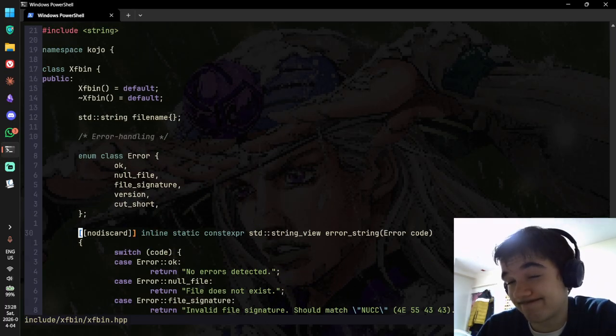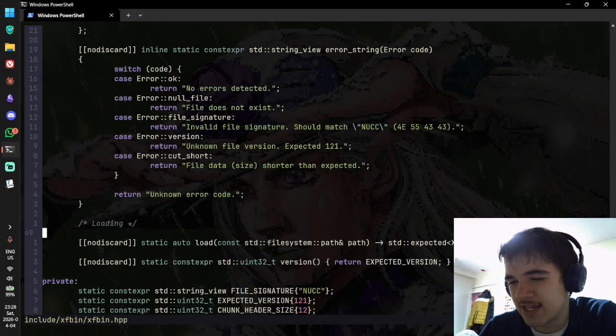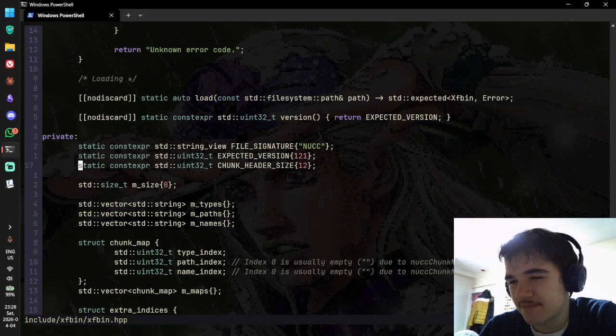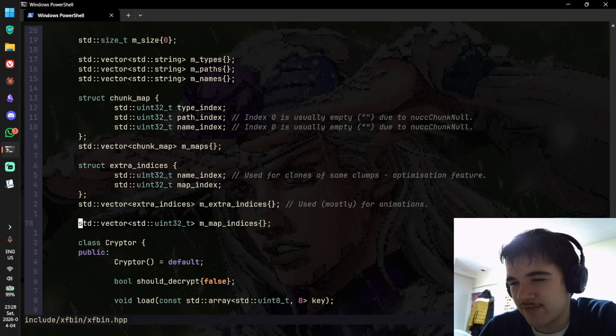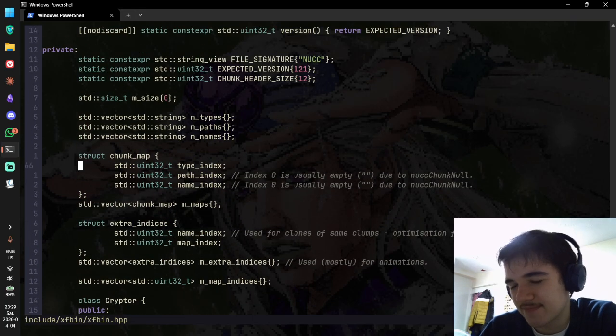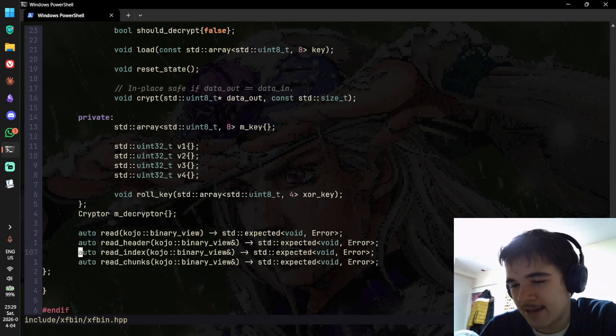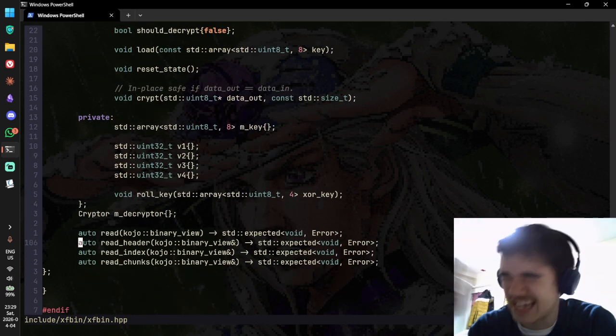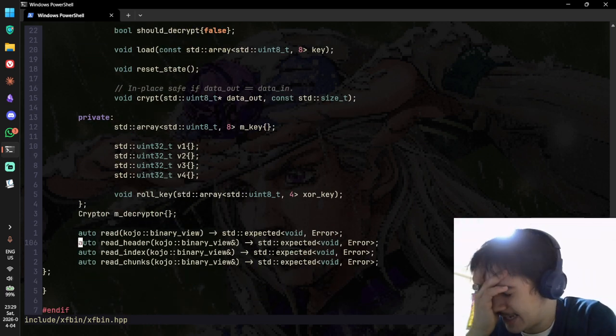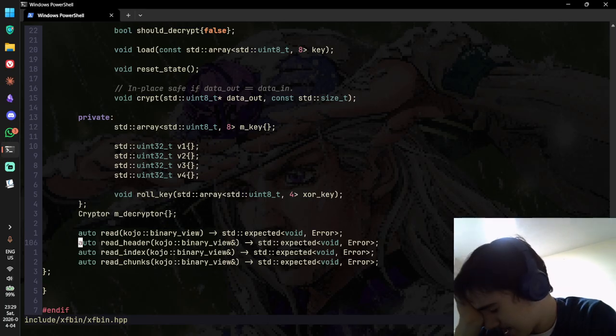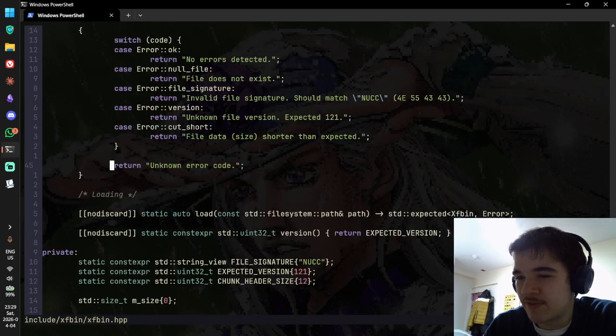So here, I have std string file name, error, and this is public, but the rest of these are private, and I have static stuff but also non-static stuff, and I have vectors here, and it just feels kind of messy to me. This is XFBin the interface. What I just want is just data, just data. And why is file name even writable?